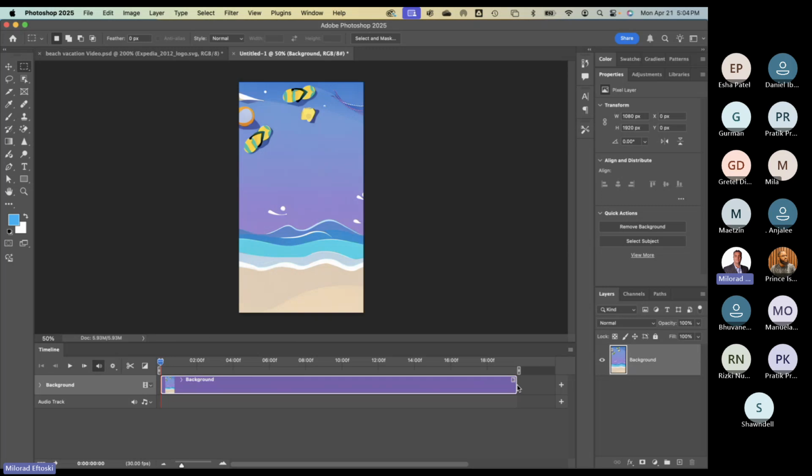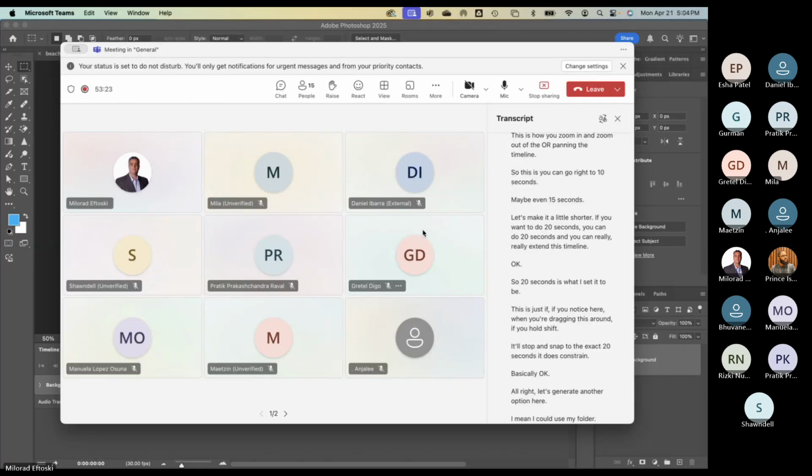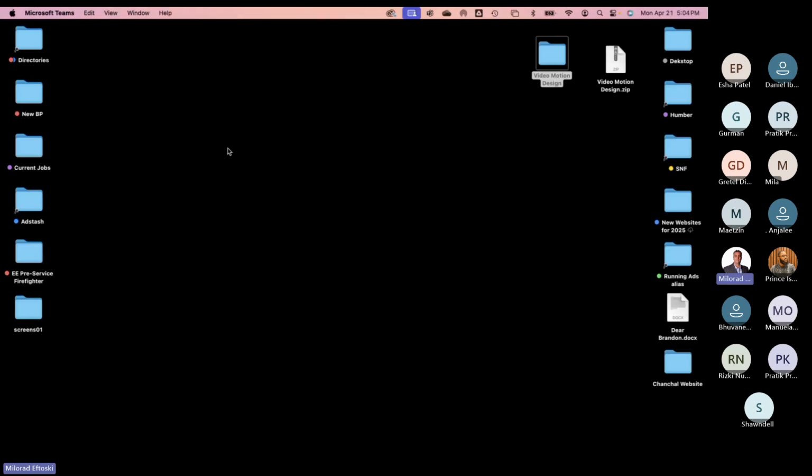If you notice here, when you're dragging this around, if you hold Shift, it'll stop and snap to the exact 20 seconds. It does constrain basically. Okay. All right. Let's generate another option here. I mean, I could use my folder. I'll just use this volleyball because it's already nicely cleaned up for me.